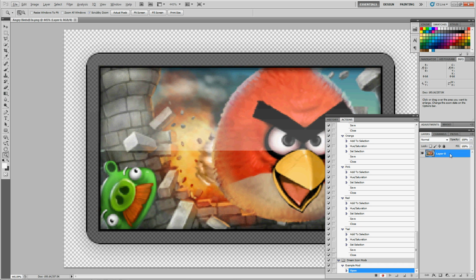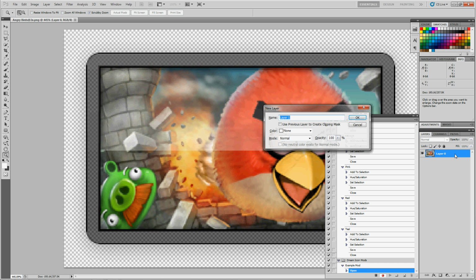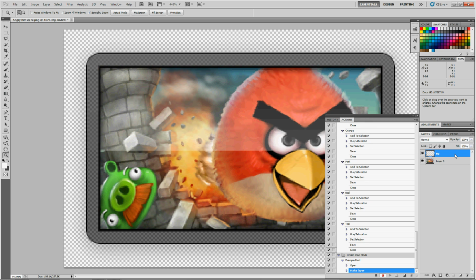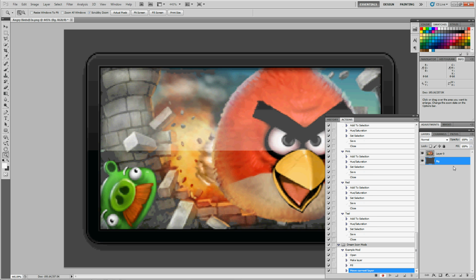So, I'm going to first create a background layer so you can see. So, Control-Shift-N. Click on that, we'll call it BG, fill it with the background color, that's Control Delete or Edit Fill, just so you can see what's happening.